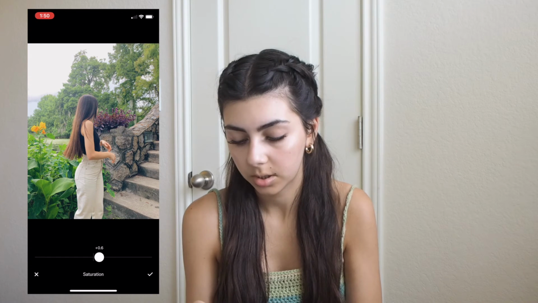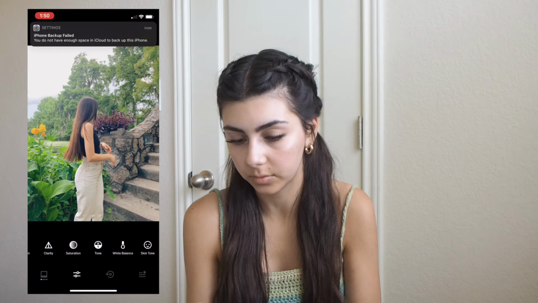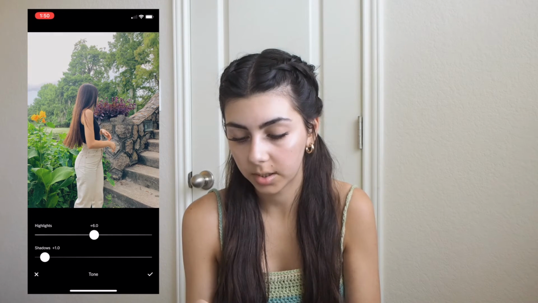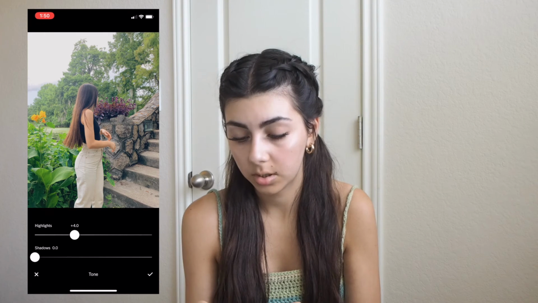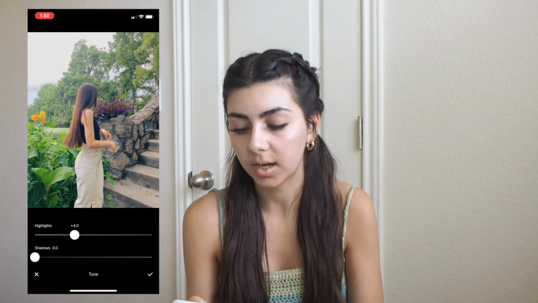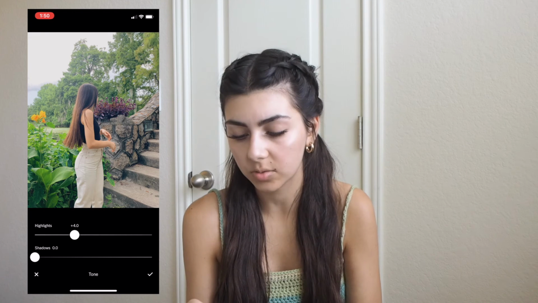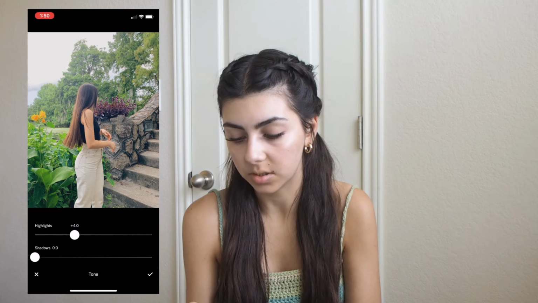Saturation, I like it at +0.5 for this photo because it's already pretty colorful. For the highlights, sometimes I just play around with it and see what my eye likes better. I think I'm going to put it at 4. And then, since this photo is already really kind of faded in a way, I'm just going to keep the shadows at 0.